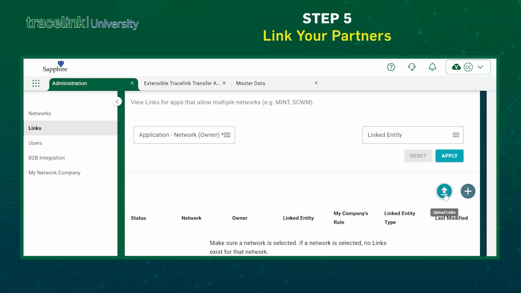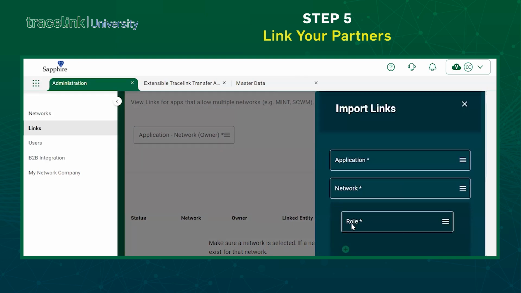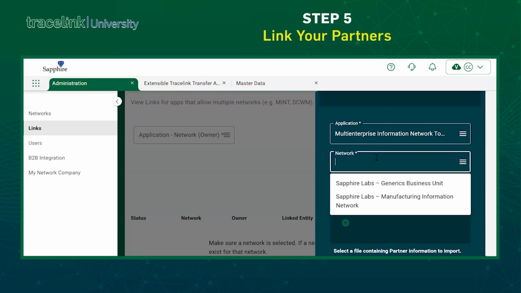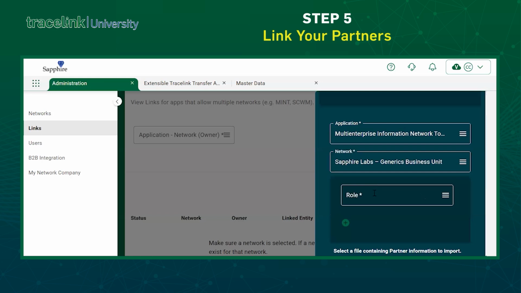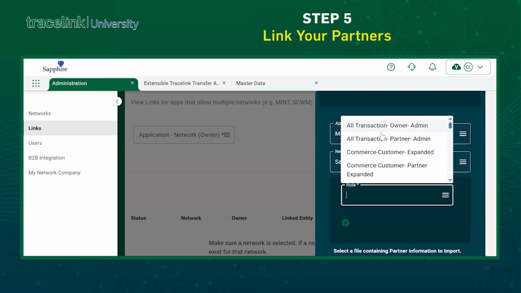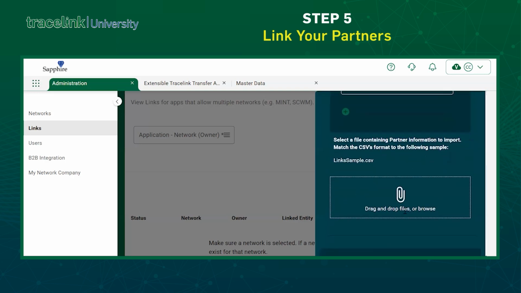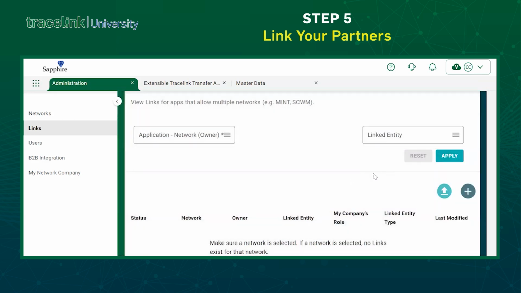Just like you could add master data in bulk, so if you want to add many partners all at the same time, you can do the same thing with your links. So there is an option to upload the file via CSV. You can select the application, in this case, multi-information network tower. You can pick the business network that we created, and then you can pick the roles for your partners that they might need, and then select the file from your desktop. For now, we're actually going to create one link here. So I'm going to click the Add Links button on the right-hand side.